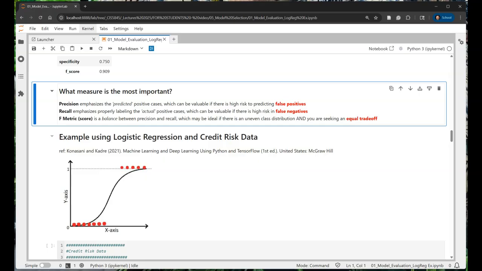Recall emphasizes the labeling of actual positive cases, where if there's a false negative, there could be risk. And that could be something, as we've mentioned before, in situations with cancer patients. So if a model doesn't predict that somebody has cancer, but they actually do, then they might not get the treatment that they need. So this would be a false negative. And in these cases, recall might be more important. So you always have to look at precision and recall in light of what you're actually analyzing.